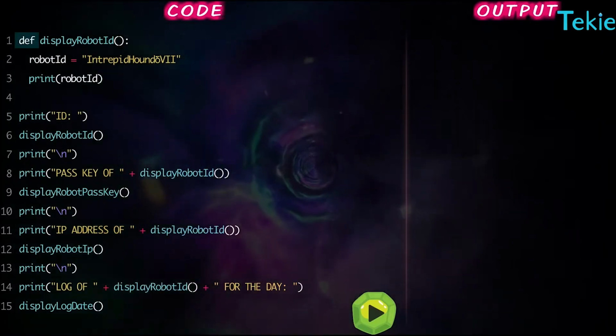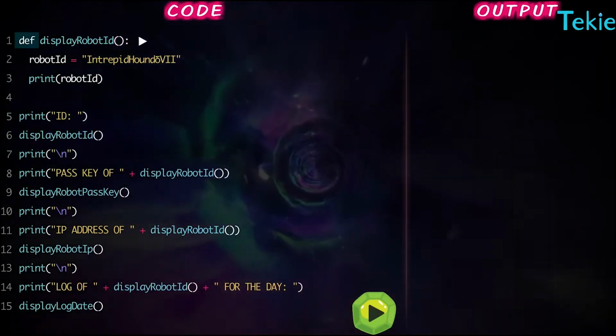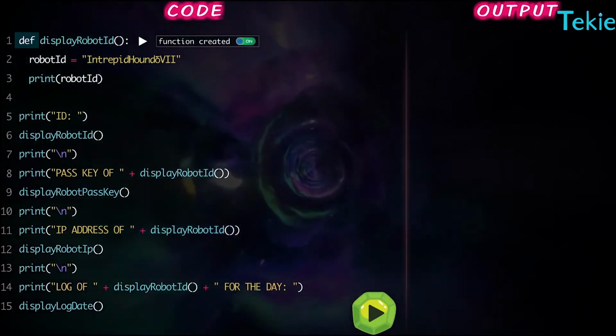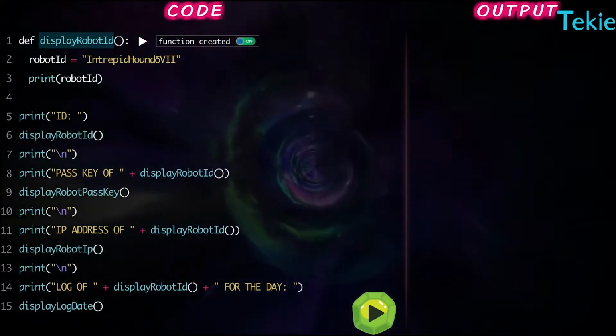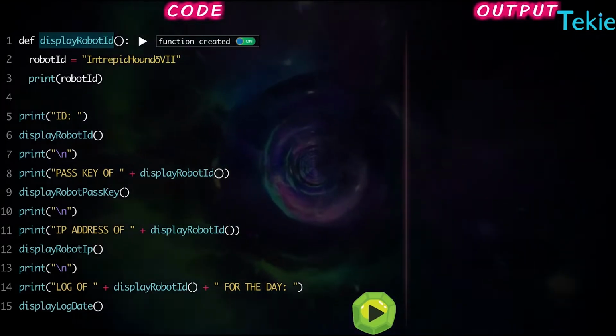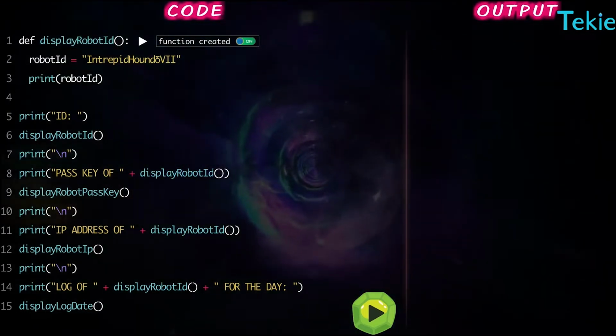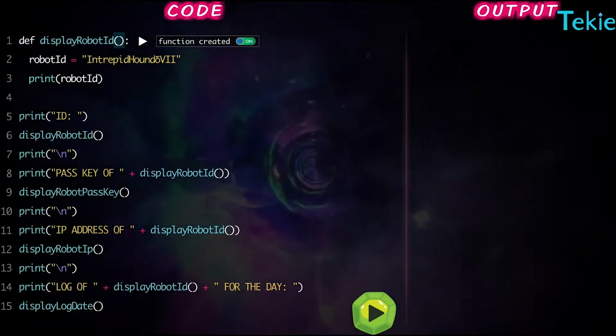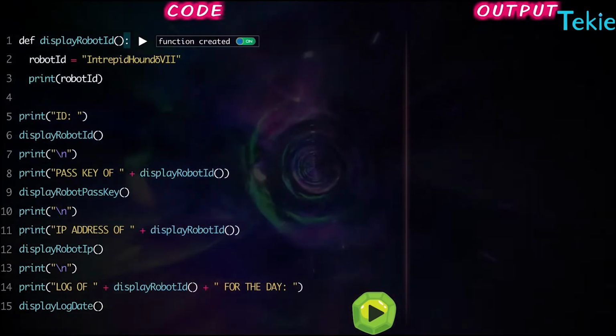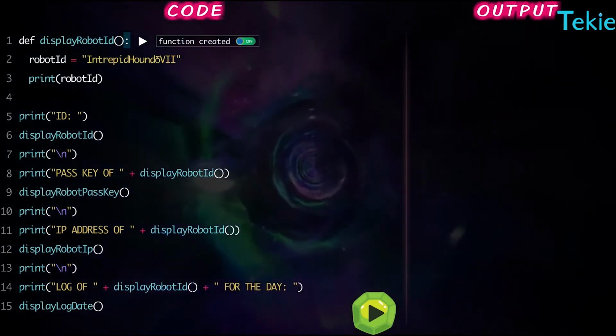So def here tells Mr. Python to create a function. That's named display robot ID? Yeah, and a pair of parentheses and a colon, they complete this function's creation.